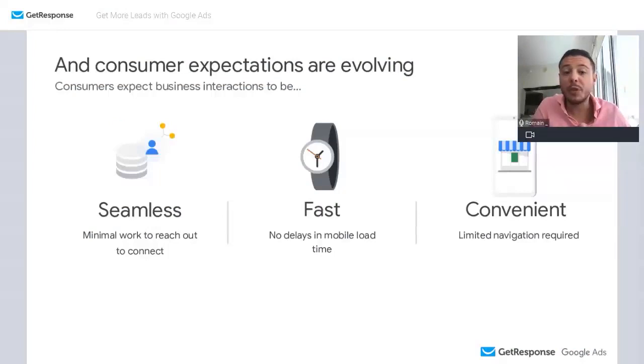Okay, so consumer expectations are evolving. This complements what I said in the intro. They want a very seamless experience, with minimal work to reach out and connect. That's key. We're all aware that you have your core job and you're not supposed to do that, so we do that for you. You also want a very fast experience, with no delays in mobile load time. This is key. If the page takes more than 3 seconds to load, usually you're losing the patience of the user, so you might drop. And you want a very convenient experience as well, with limited navigation requirements.